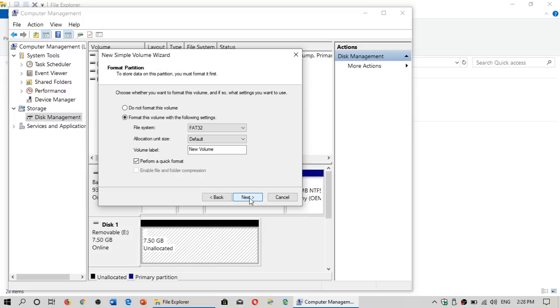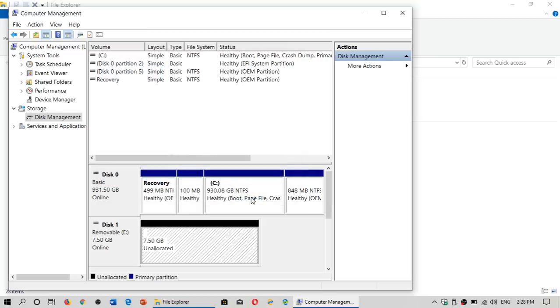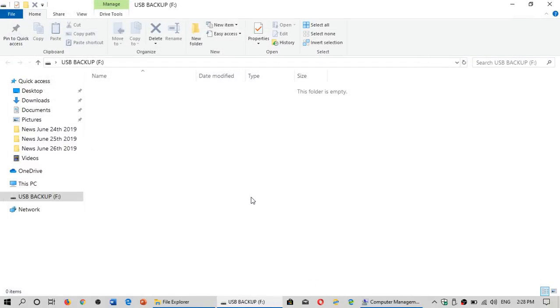Click Next. Here it's going to tell you what it wants to do, the file system. So it'll choose FAT32 or NTFS, depending on what you want. You'll create a new volume label, so I'll call it USB Backup. And then you have perform a quick format. Click Next, and click Finish. After a few seconds, that drive that was unallocated will now become a usable drive.